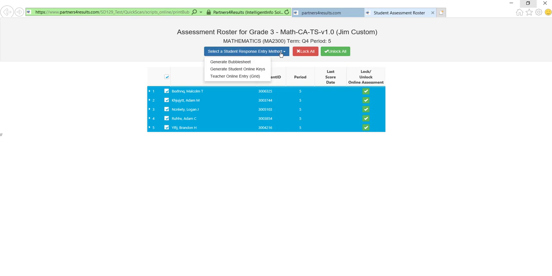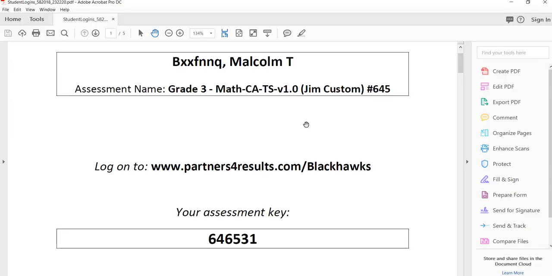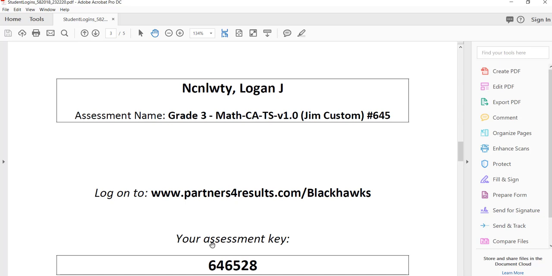This brings up my class. Now what I have is another option here. So I can either generate a bubble sheet or I can generate student online keys. If I click on the online keys, that'll bring up a page where you can give each student their sheet, and it has this assessment key, and this is what the students would enter in order to take the online assessment. One of the things we're looking at doing in the near term is to have something where the students can log in rather than having to print this paper out.